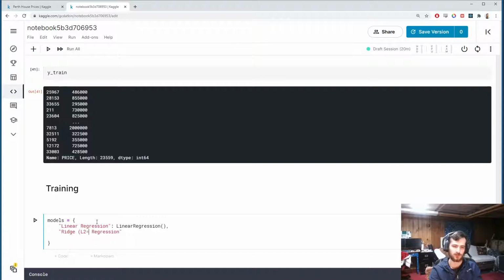Well, L2 regularized regression, we should say. And that's going to be the ridge regressor from sklearn. Then we have lasso regression, or L1 regularized regression. And that's going to be the lasso regressor from sklearn. Alright, so I'll just indent this one to match up with the others.